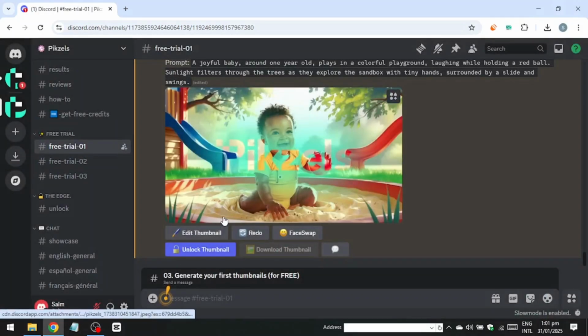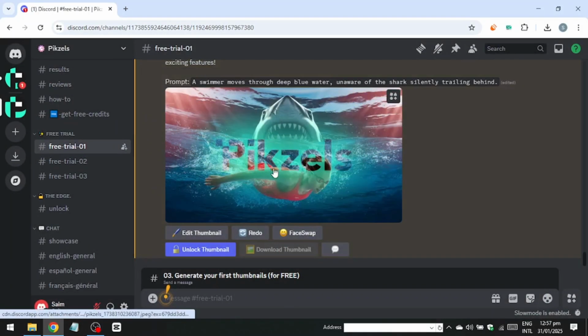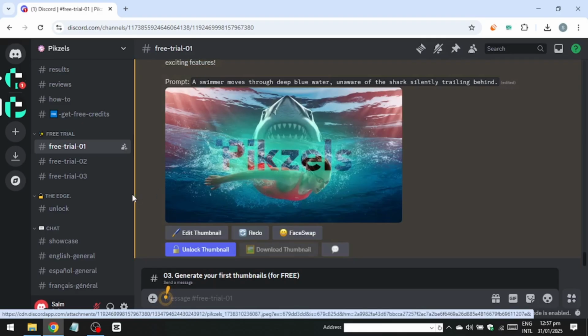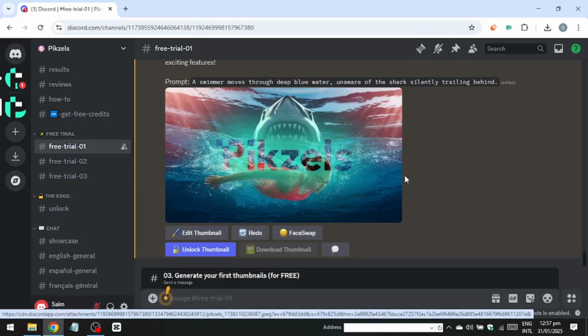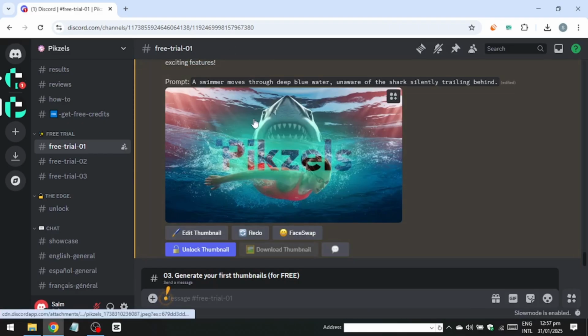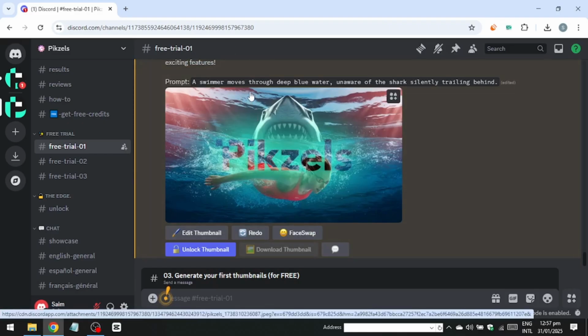Pixels allows you to generate thumbnails in multiple styles, including action-based, perspective, free panel, and object-focused thumbnails. The AI ensures your thumbnails are visually appealing and optimized for clicks.